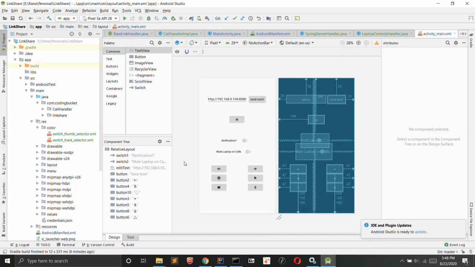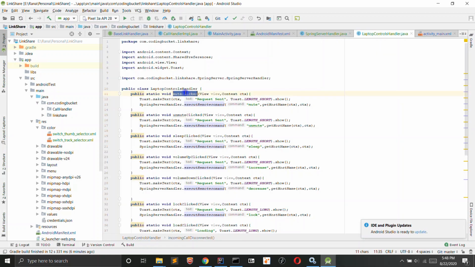So whatever buttons we have designed here, we have added a calling functionality to that, and when the buttons are pressed, they will call these functions. So if mute is clicked, it will call muteClicked. Similarly, volume down, volume up, all these functions will be called.